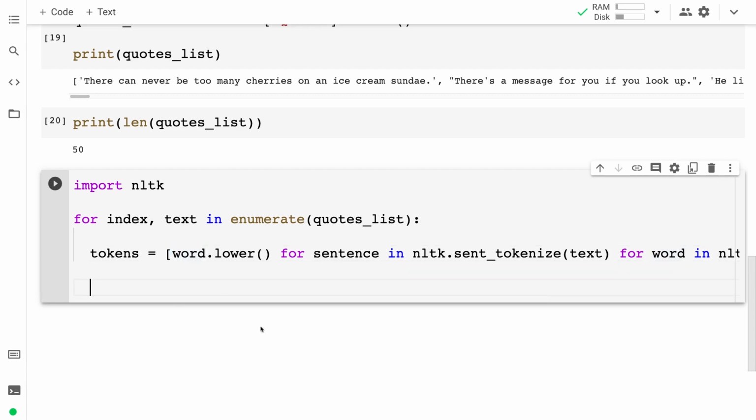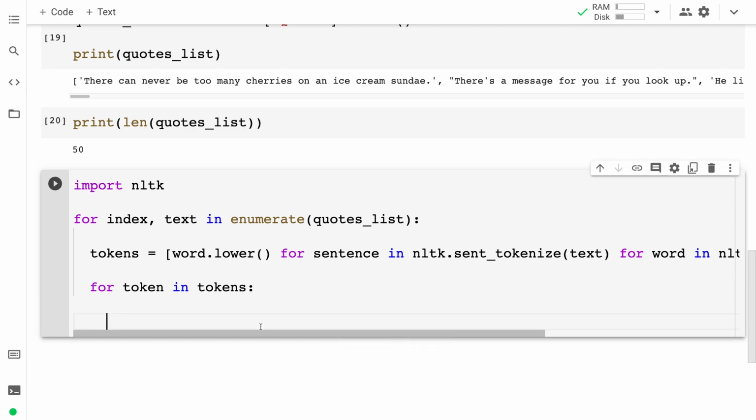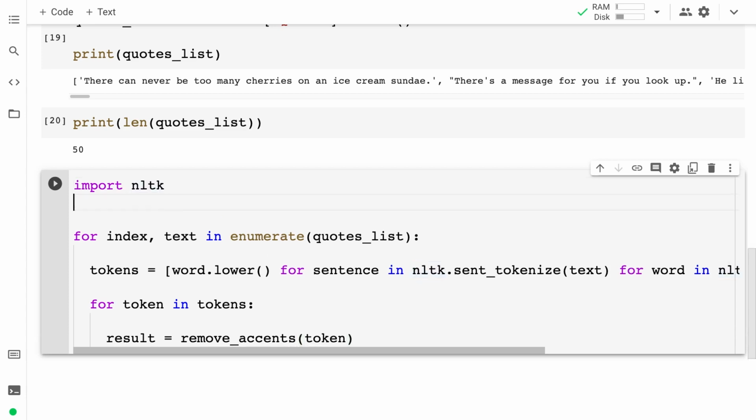All right. Now let's process all the tokens per quote. So for every token in tokens, we are going to loop through. And what we have to do is we have to clean the data. We have to remove accents and punctuation and then process the part of speech. So let's begin. First, we are going to remove all of the accents from our token. So for that, I'm just going to create here my result variable, and I'm going to call remove_accents on the token. remove_accents is going to be a helper function. So let's create that outside of the loop.